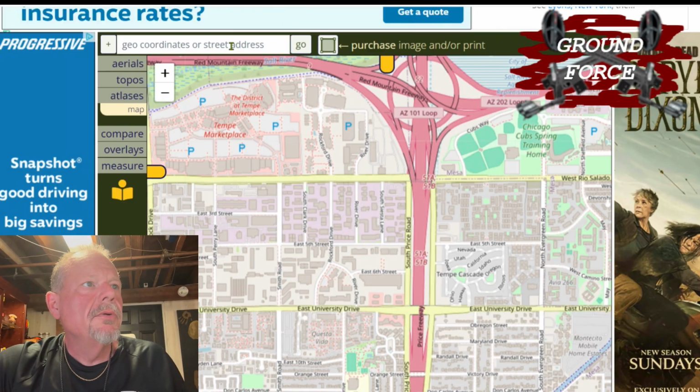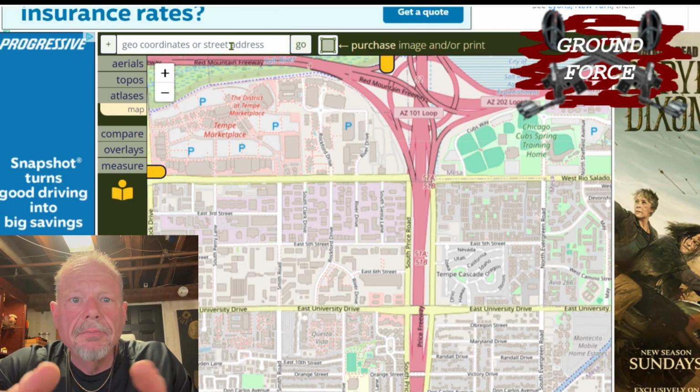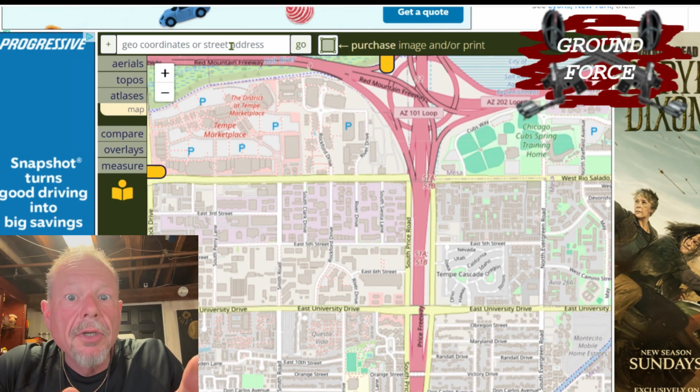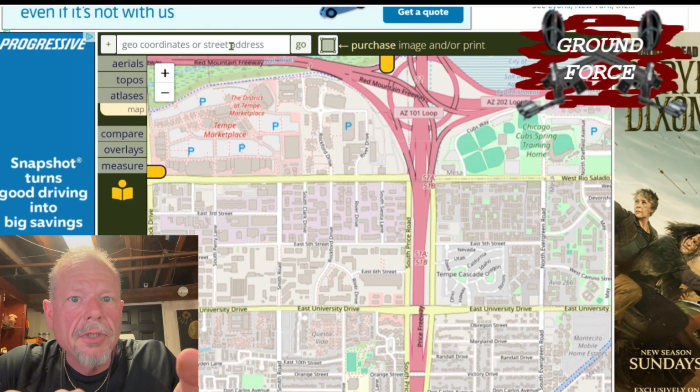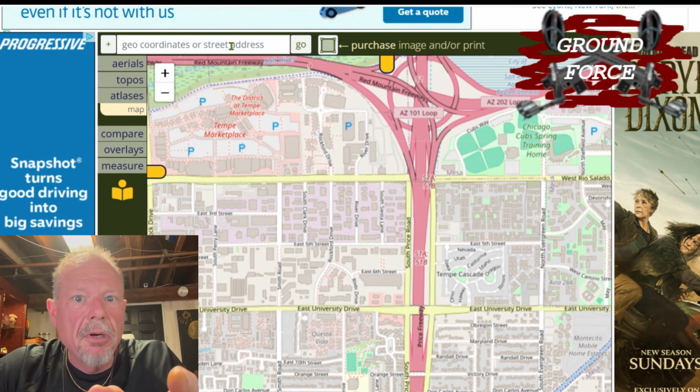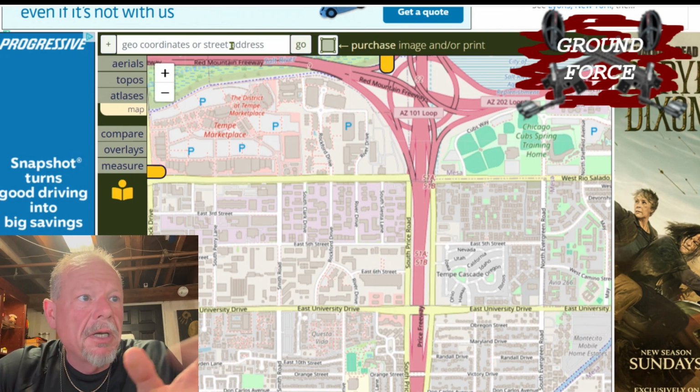And what you want to do, if you're on your phone, it's going to ask you if you want to use your location, which is a cool feature. It'll just bring the map right to you where you are. So I use this. I'm in a park. I'll use my phone to do what I'm about to show you.